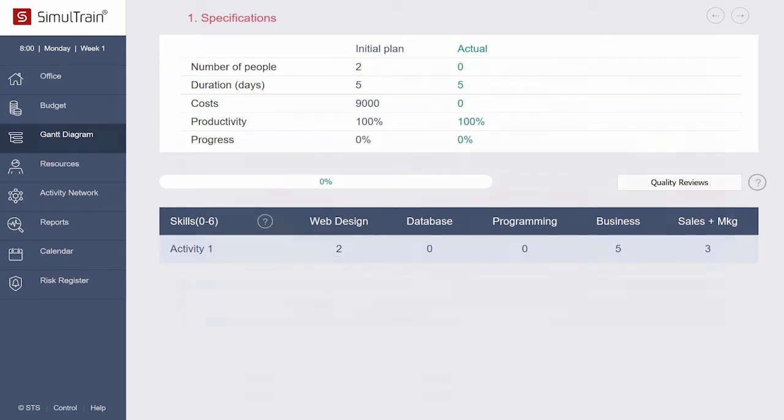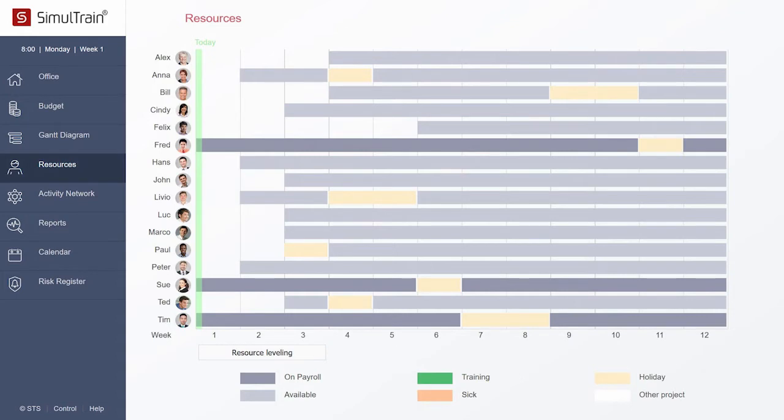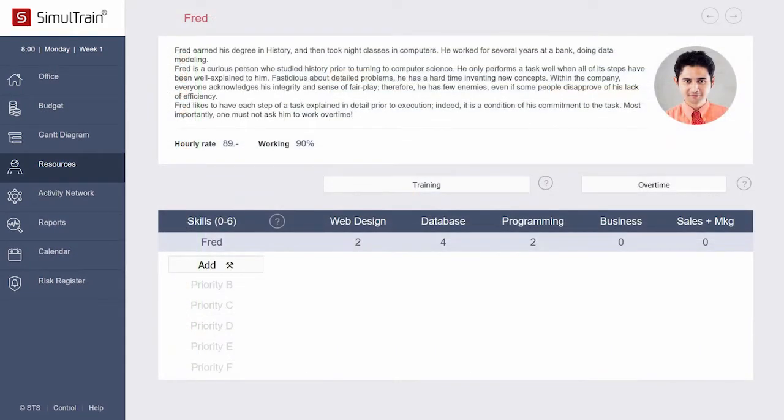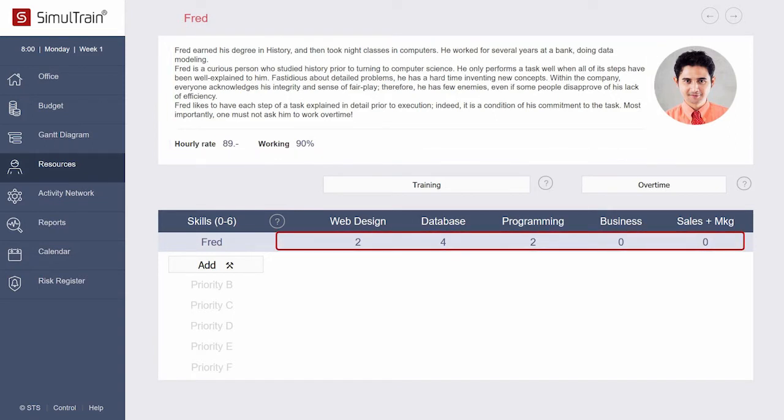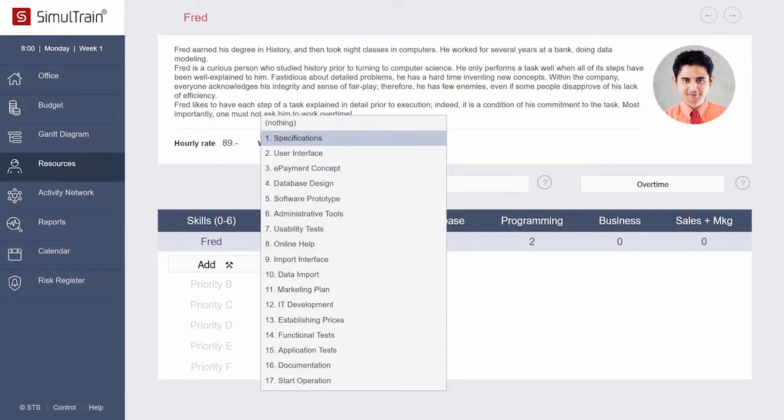Click on the Resources button. You see a list of people available for your project. Select one. For example, Fred. Fred is not the company's best employee. He's a member of the core team, and therefore it's in your best interest to keep him busy. On this screen, you find a short CV outlining Fred's strengths and weaknesses, as well as his skills. He has some skills in web design and could probably be of assistance to a colleague with better qualifications. You click on the button Add and choose Activity 1 as the highest priority for Fred.